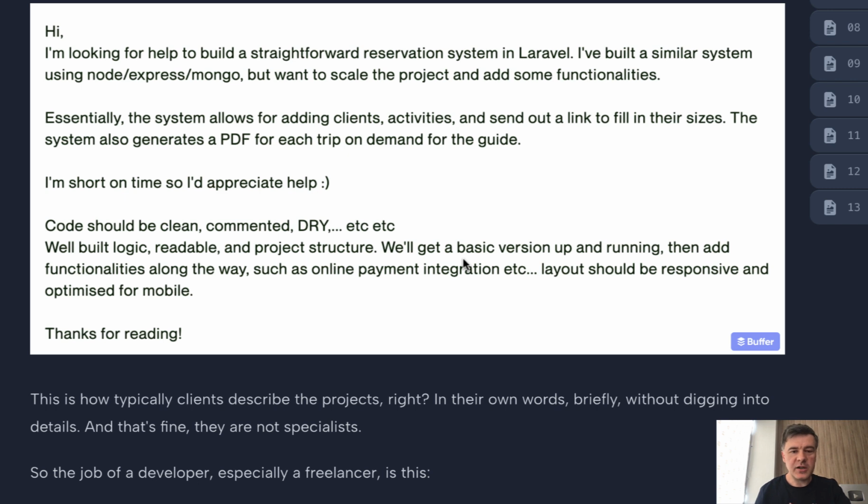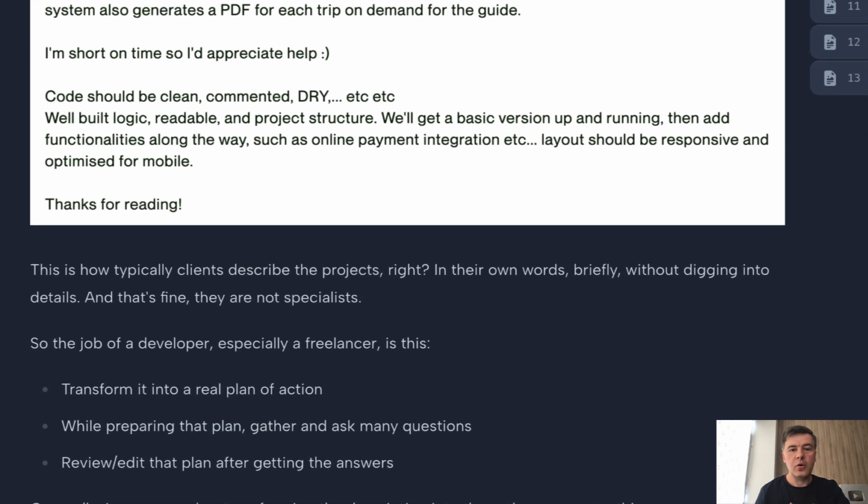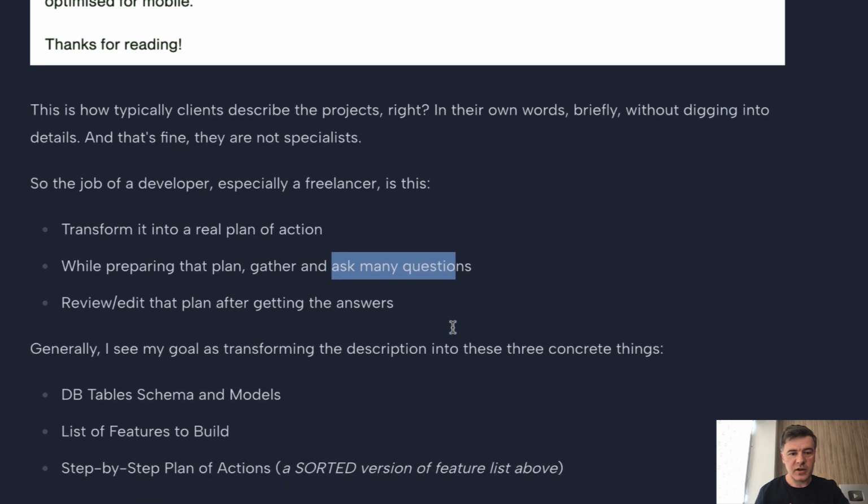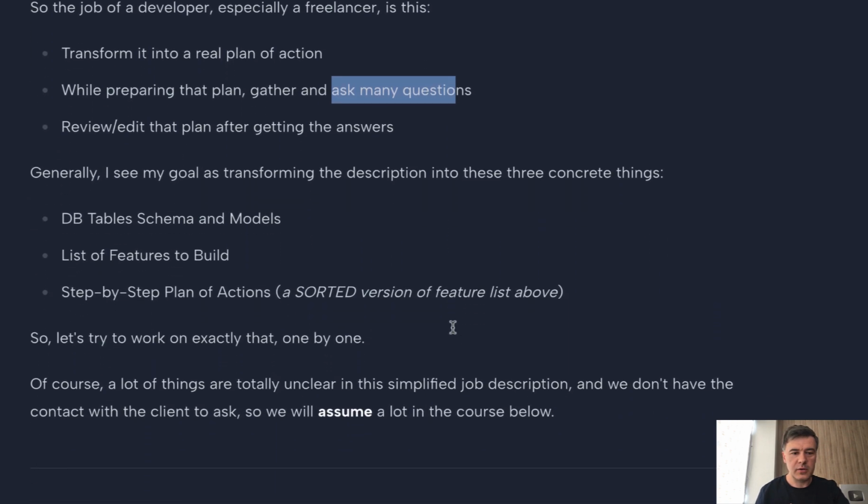So they mention that the system is for reservation, that we need clients' activities and to generate the PDF for the trip, for the guide, so there should be a guide role. So from that short description, we actually need to dissect that into database structure, role structure, and feature list. And also, while reading that and while doing the plan, we need to ask many questions. If you don't ask the questions up front, you will get in a lot of trouble later.